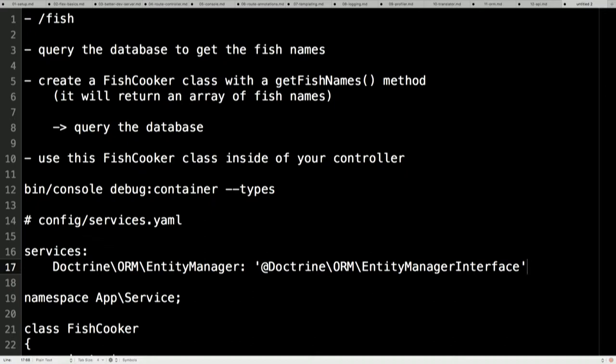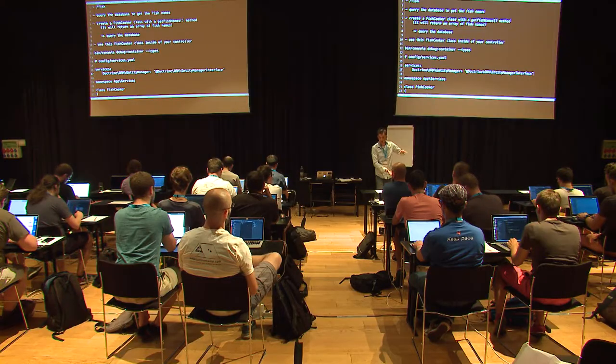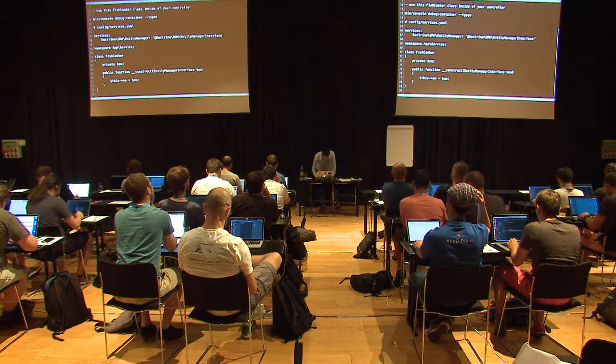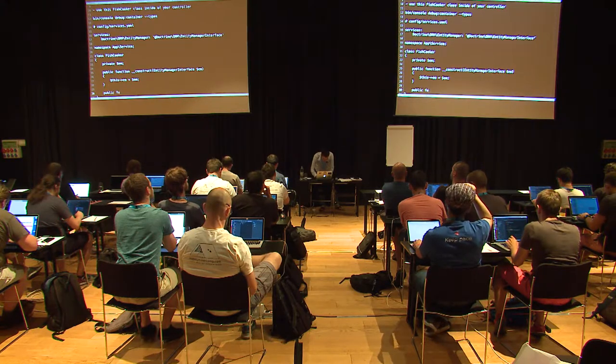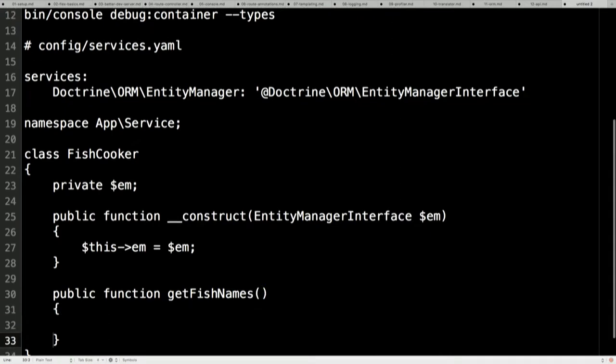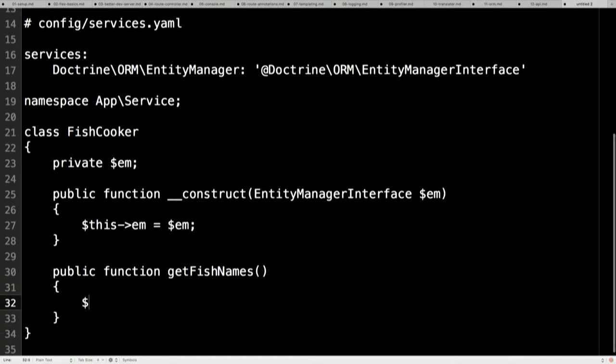If you wanted EntityManagerInterface to go to a different object, then you'd create a new Doctrine ORM EntityManagerInterface alias, which would override the core one. So it's very straightforward. You're in control of what gets auto-wired. And then let's just fill in the logic down here. I'll do this in the least efficient way.